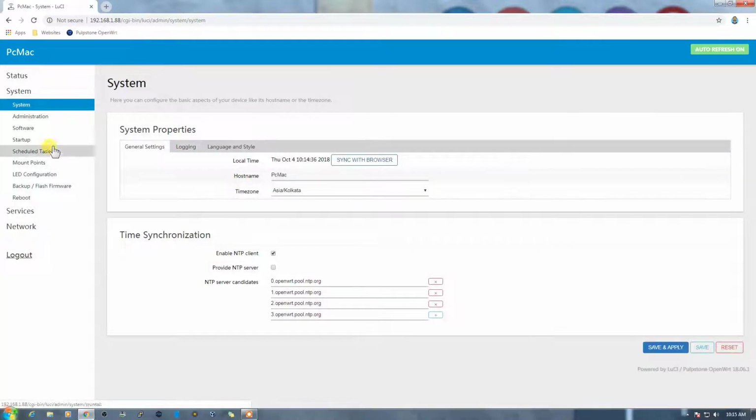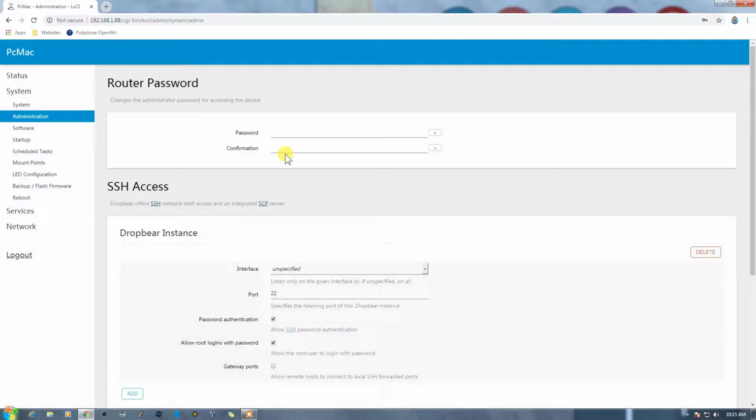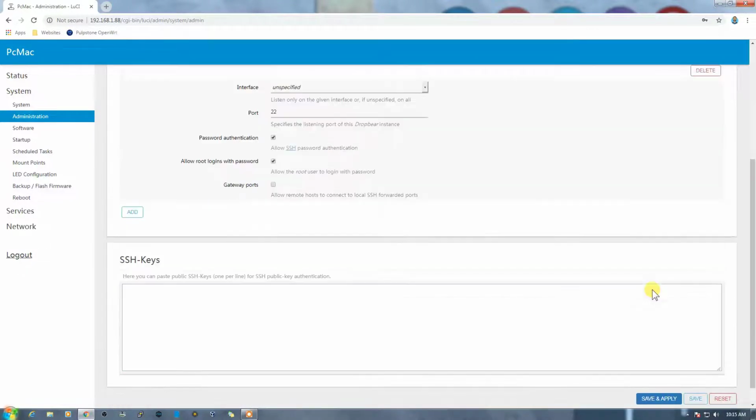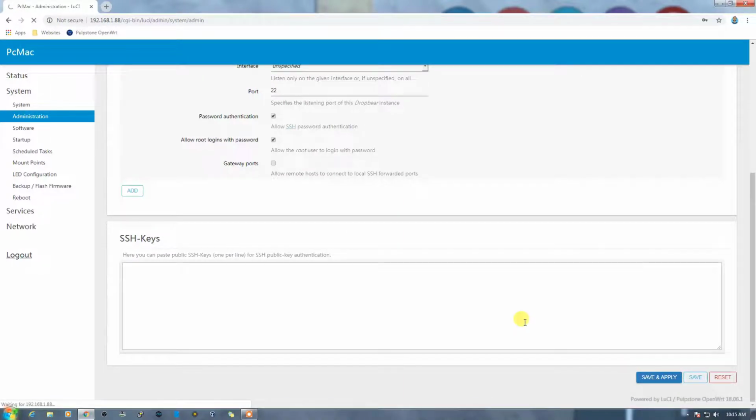Configuration complete, and then we need to go into administration. We can put a new password here. Let's type a new password. It's also done. Save and apply.